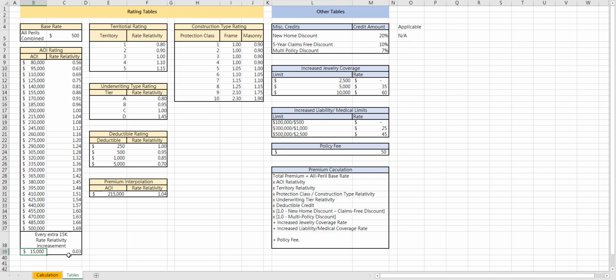So the first thing I do is identify whether the amount of insurance is larger than 500K. If it is larger than 500K, I'll calculate it based on the rate relativity of 1.69 and also the increment. But if you input something that is not larger than 500K and also not in this table, I'll use linear interpolation to calculate the rate relativity.